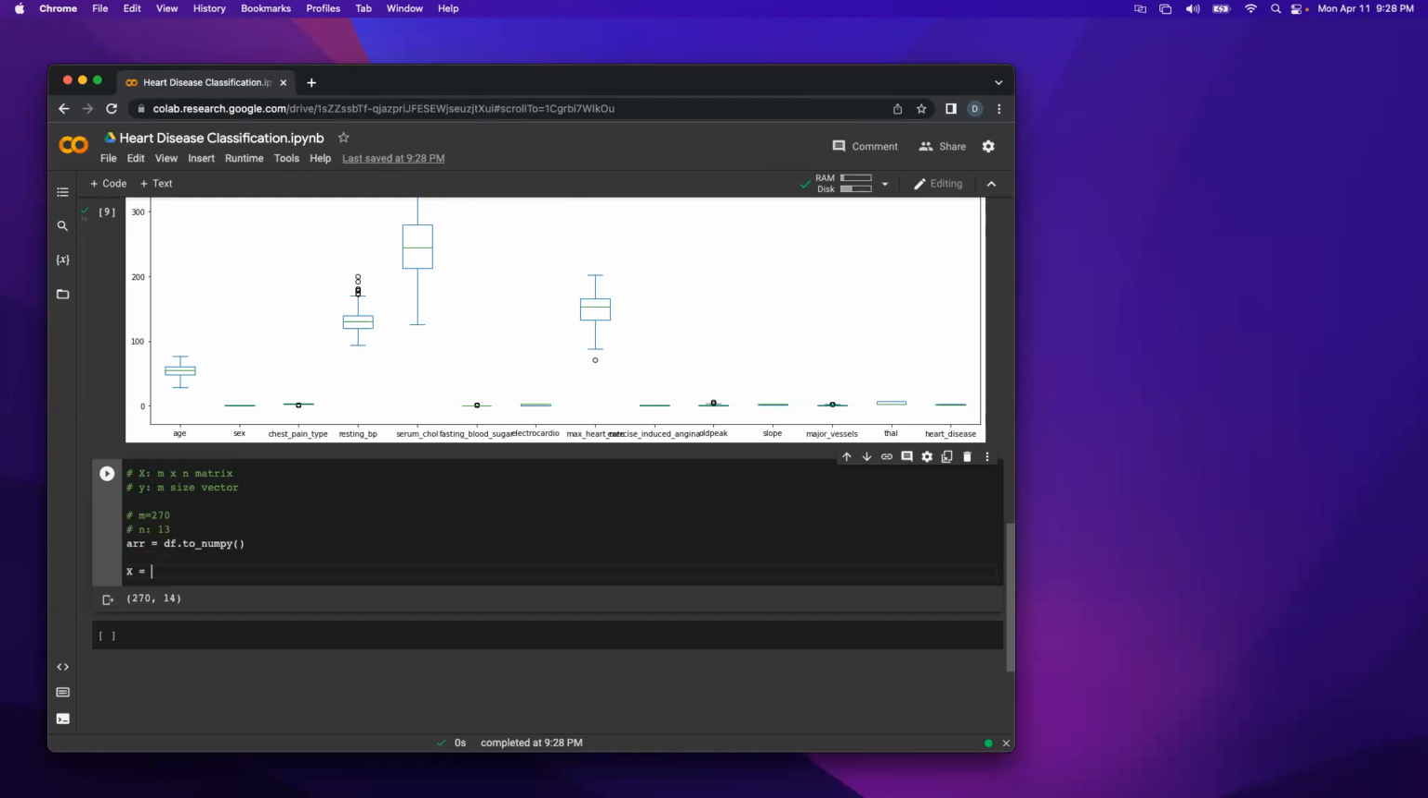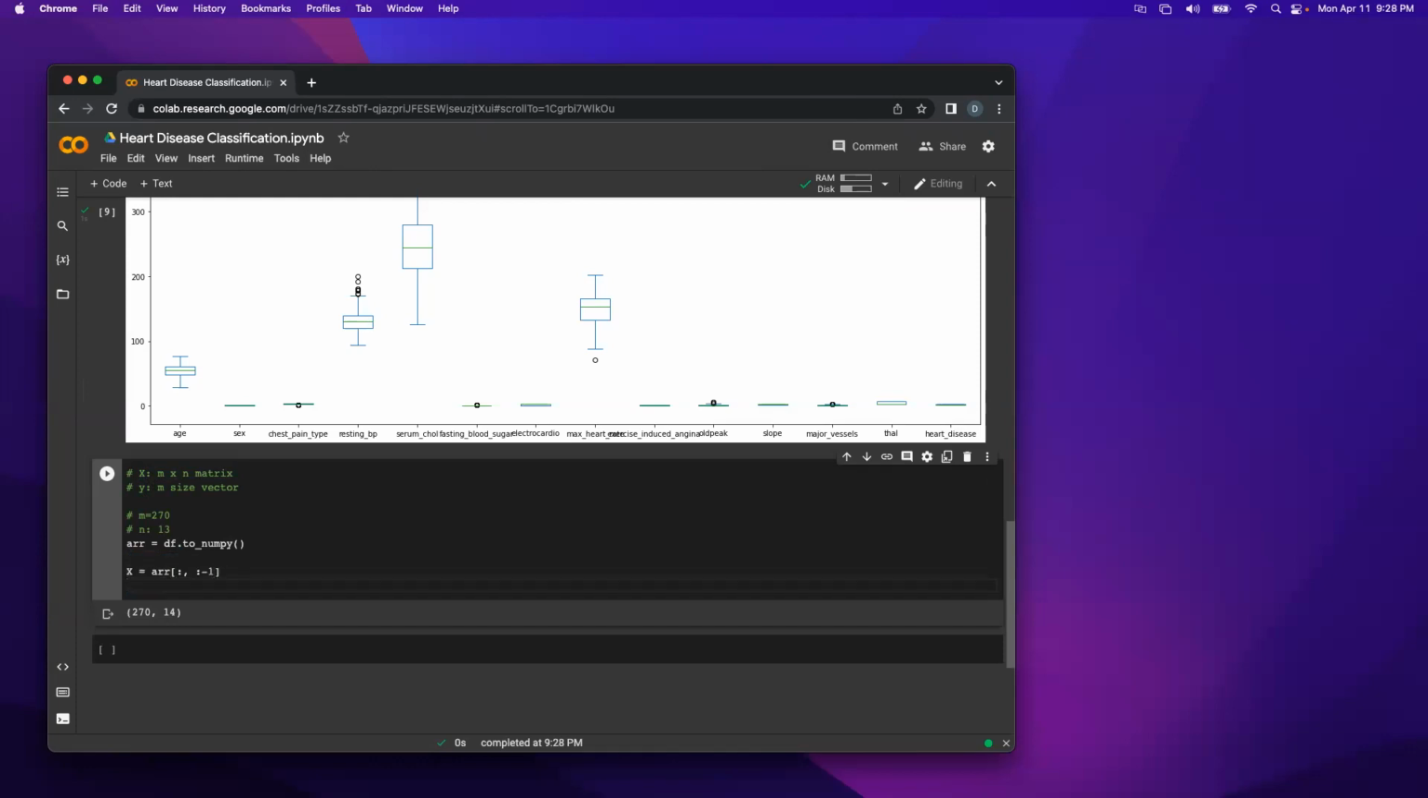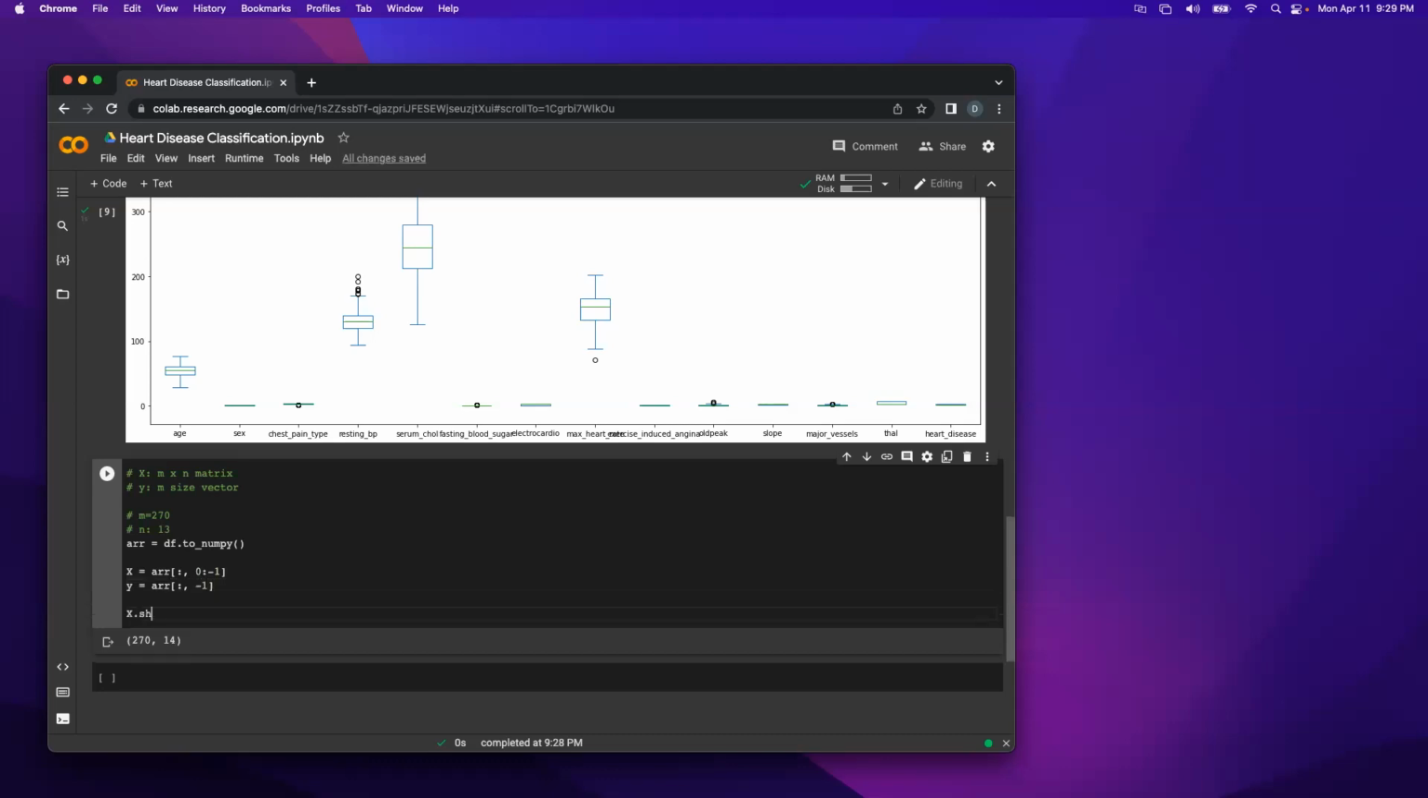So for X, we want to get all the rows, right? And we want to get all but the last column. So something like this. So from the first column, Python is 0 indexed, so this is the first column all the way up to the last column, except the last column. And Y is just like that, but it's the last column. So if we just look at their shape now.